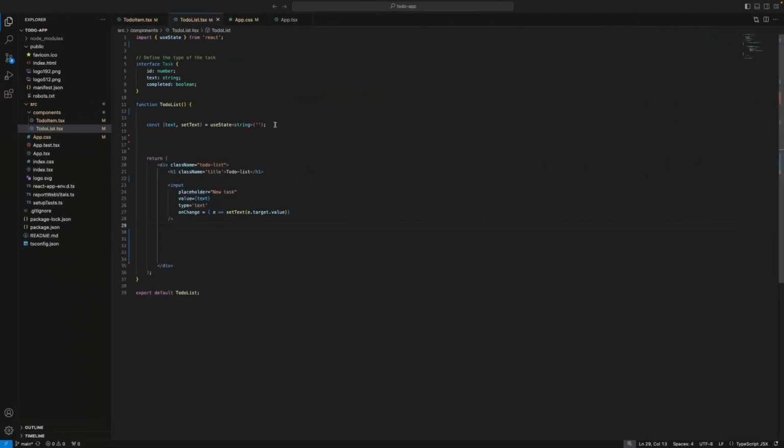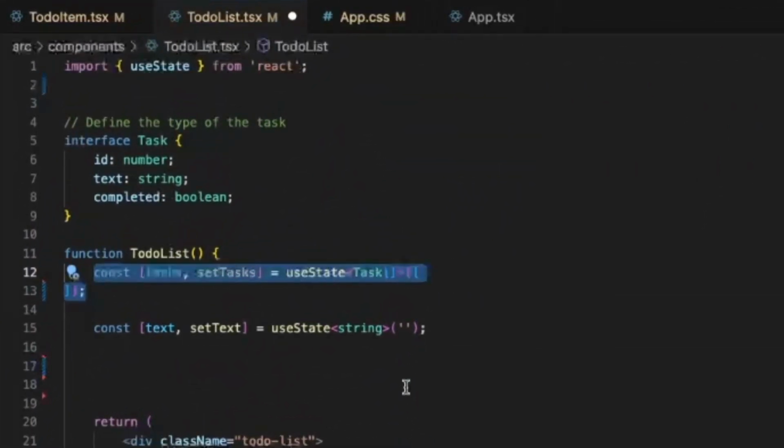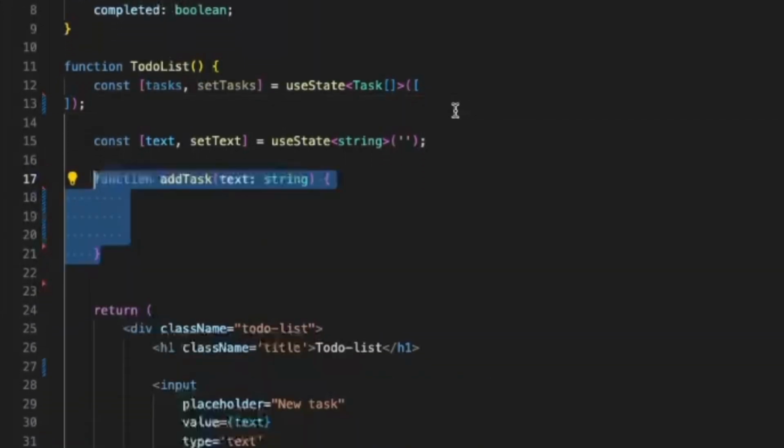Next, we'll add a state variable to keep track of our tasks. Define a new useState within the component. This state will hold an array of tasks, allowing us to dynamically manage and display the to-do items.